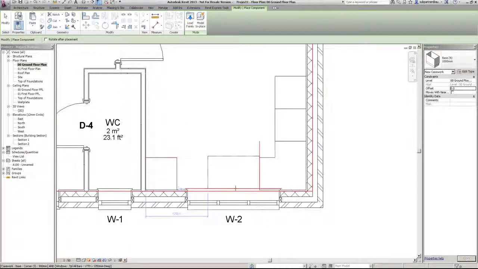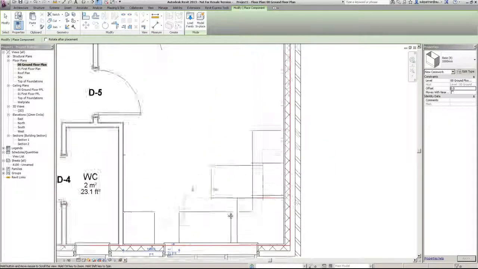Oh, flipped it around too many times. Underneath my sink. Okay, if it's not lining up exactly right, don't worry too much about it, because we'll just line it up afterwards.